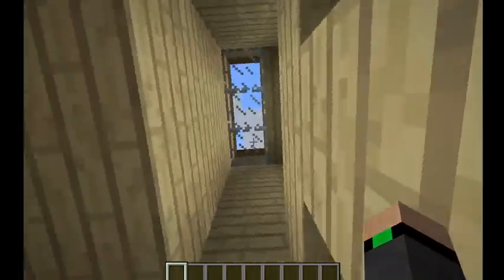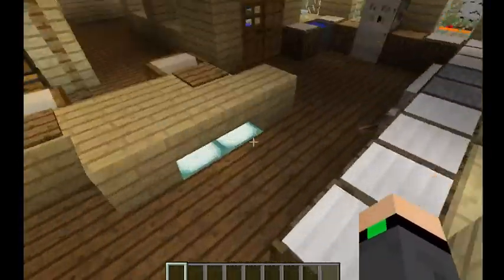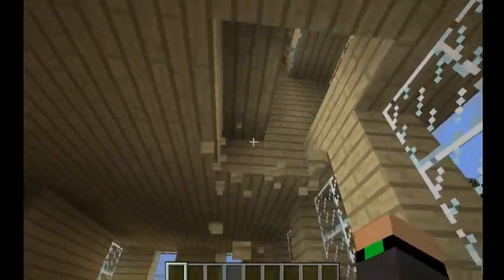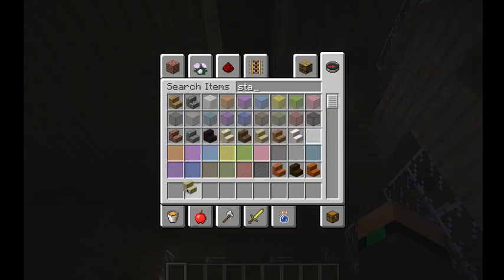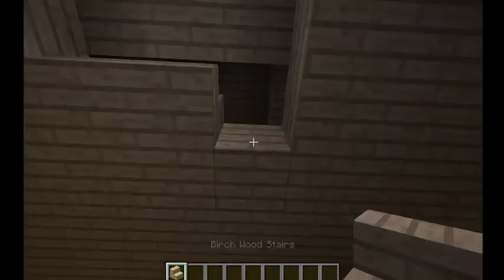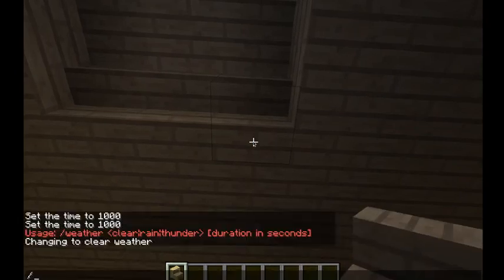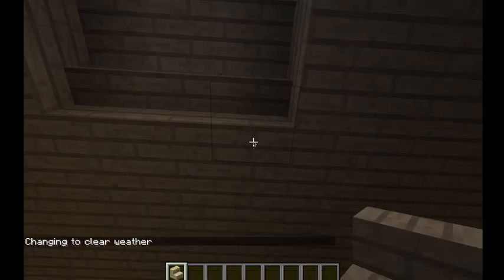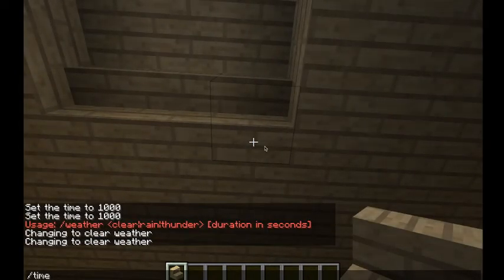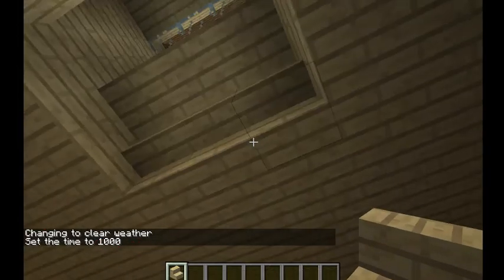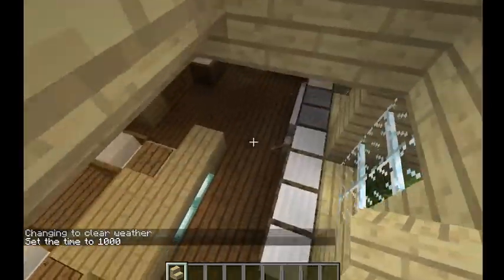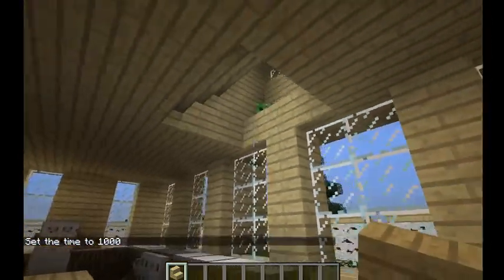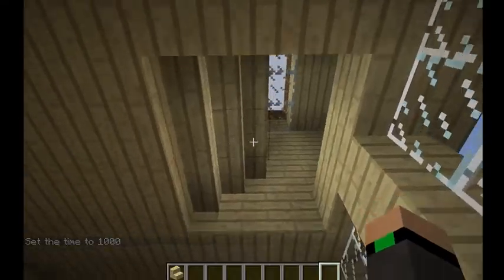So now if you look up, got a nice little skylight and this little area right here decorated with its decor. You could even go like, nope, we can't do that. Do we want to do a stair type of situation? Is it raining? Weather clear. Time set 1000. Maybe we could do something like this here, so you can actually see up in there. All right, yeah guys, that looks pretty freaking cool.